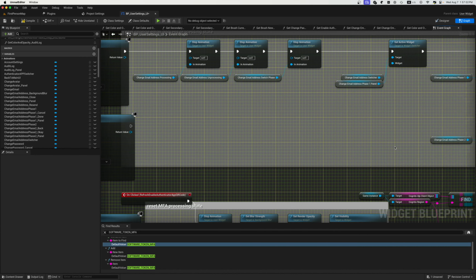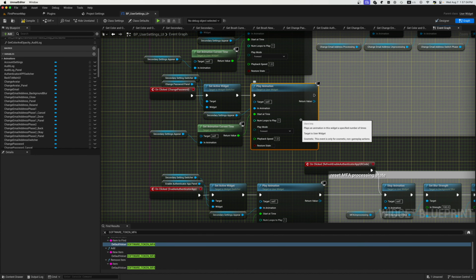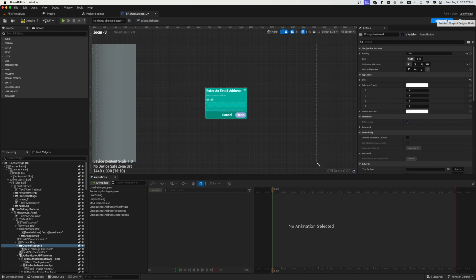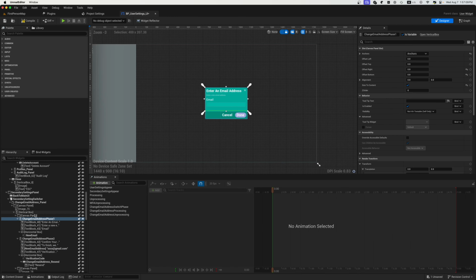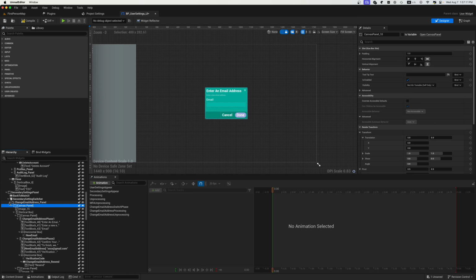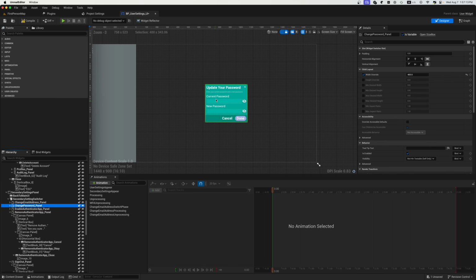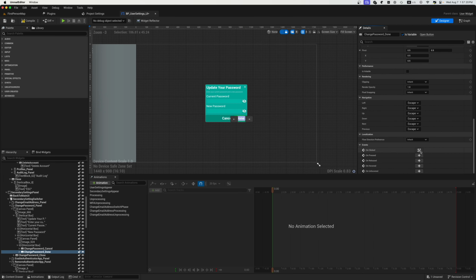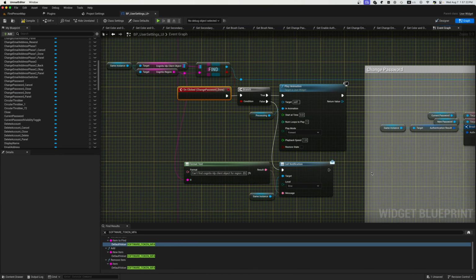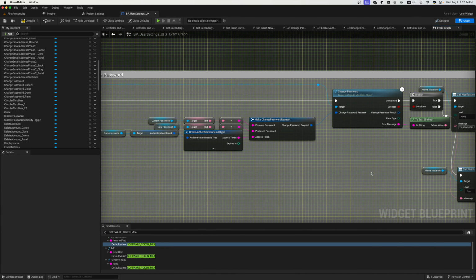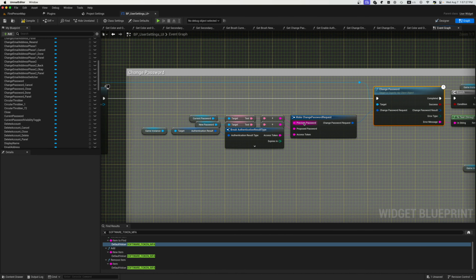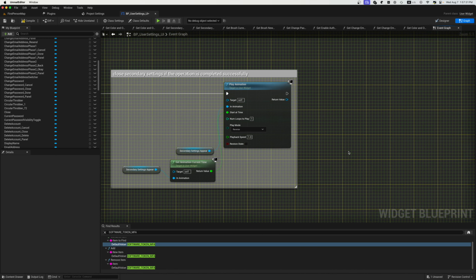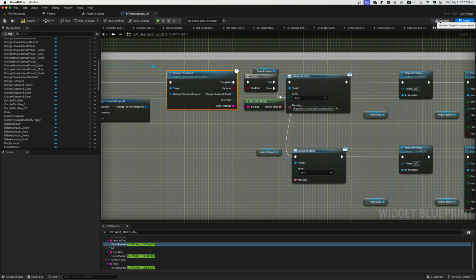When the user clicks the change password button, it will open the change password panel. Once the user enters his old password and the new password and then clicks done, we call change password with the old password and the new password he provided.